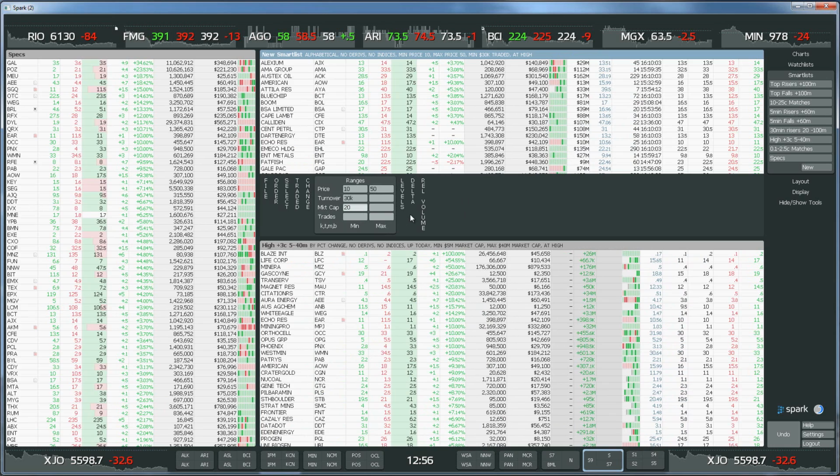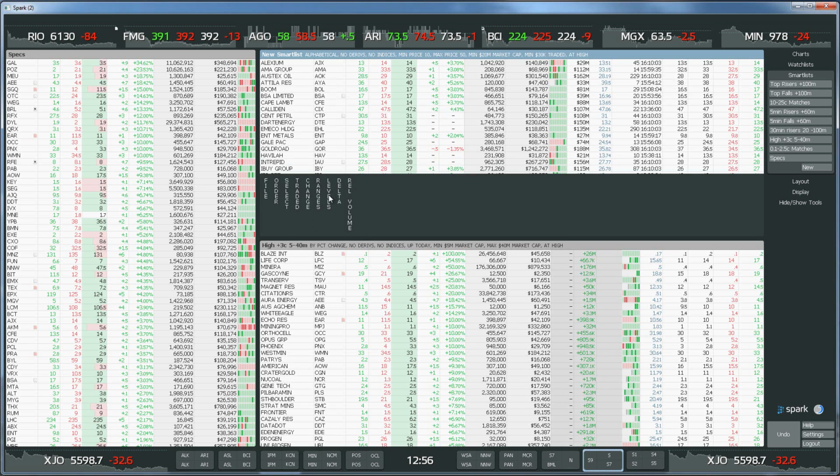Let's run with a minimum 20 mil market cap. And then the number of trades per day, not really interested. So you don't have to complete all these parameters. You can just leave anything blank. So that's the ranges. So we've done our levels, our ranges, in a basic Smartlist, probably, that'll do for the time being.